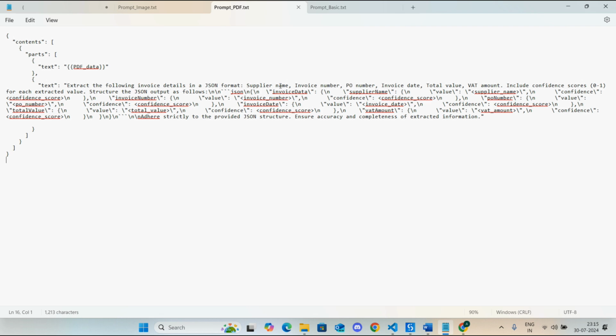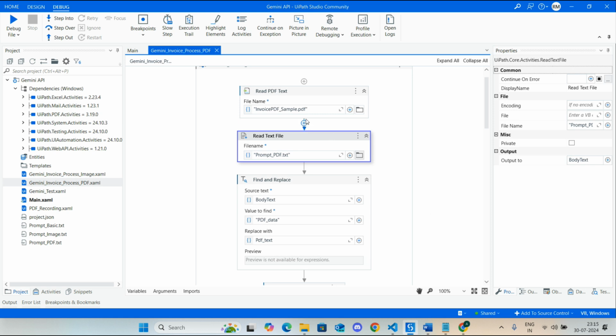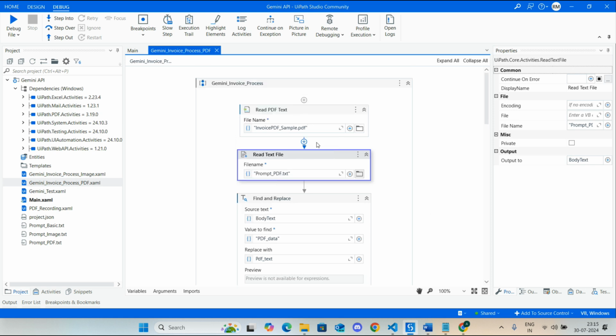So basically, I said extract the following invoice details in a JSON format: supplier name, invoice number, PO number, invoice total value, VAT amount, including a confidence score in a range of 0 to 1. So I'll be getting this in this format only. Basically, I created this prompt with very much trial and error. So yeah, let's get into it.